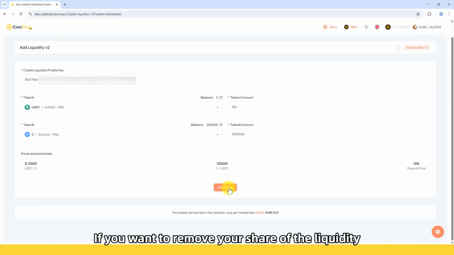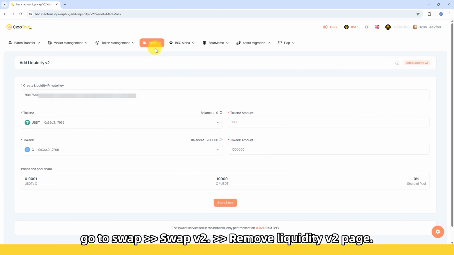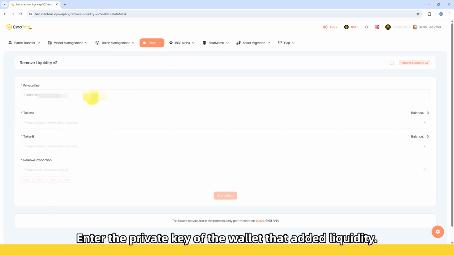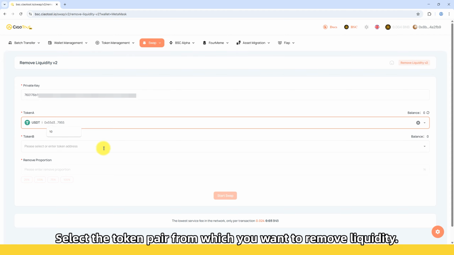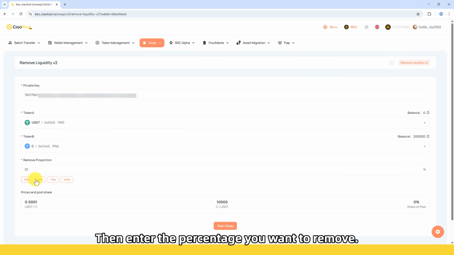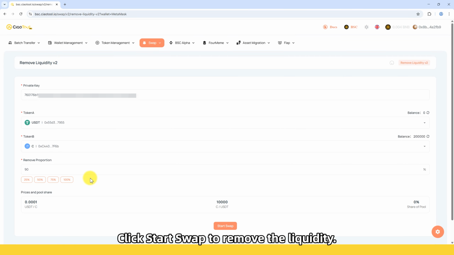If you want to remove your share of the liquidity, go to Swap v2, Remove Liquidity v2 page. Enter the private key of the wallet that added liquidity. Select the token pair from which you want to remove liquidity. Then, enter the percentage you want to remove. Click Start Swap to remove the liquidity.